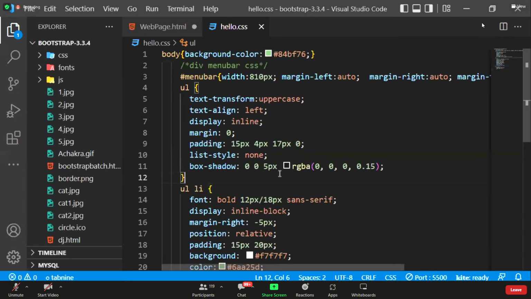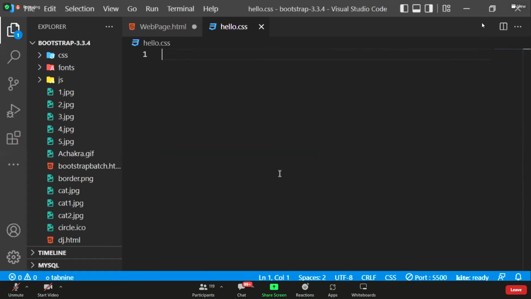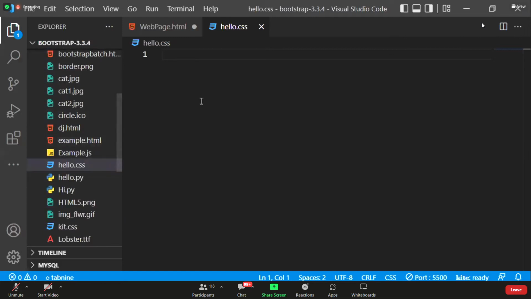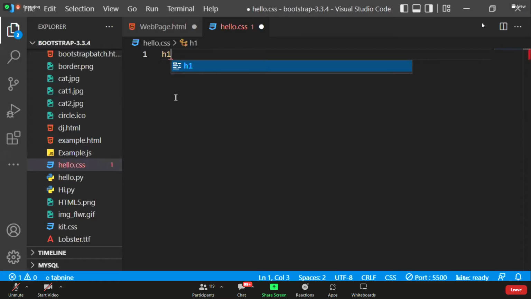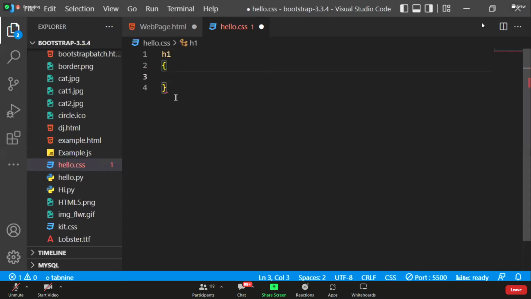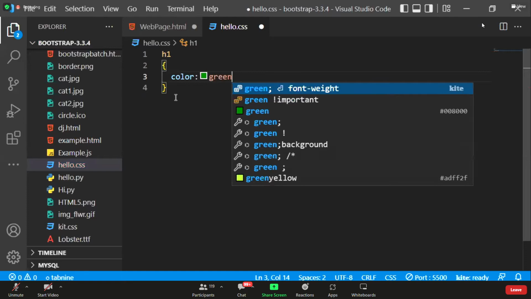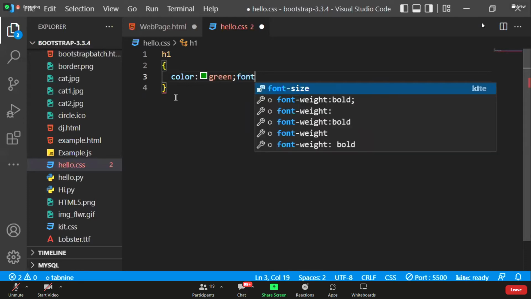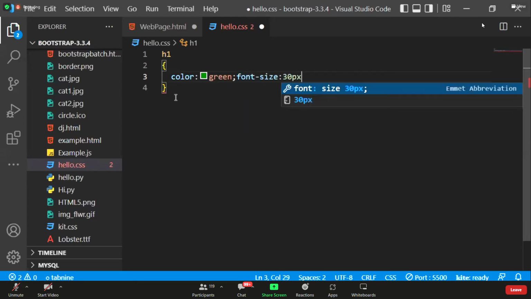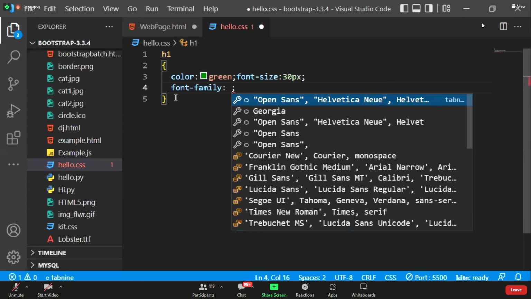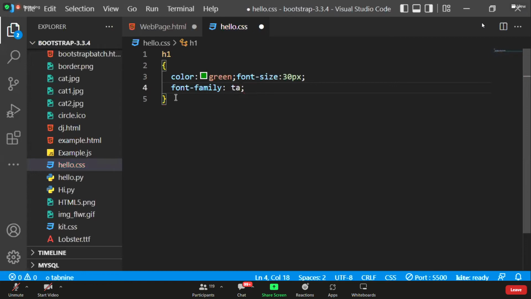Okay, leave it. Simple CSS file I'm showing. Very easy one and simple one. CSS file I'm creating. At the CSS file level, what I'm writing: h1. Observe correctly. Color I said green. Font size 30 pixels. Font family, the home.